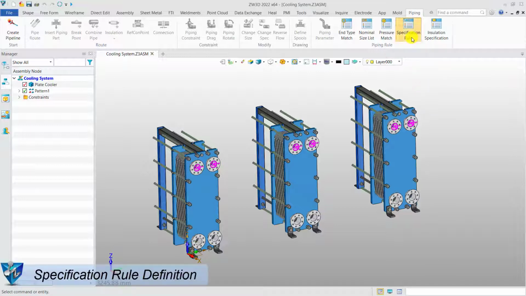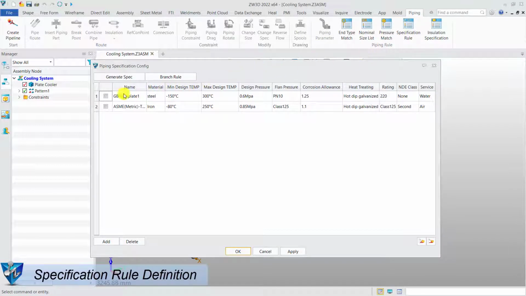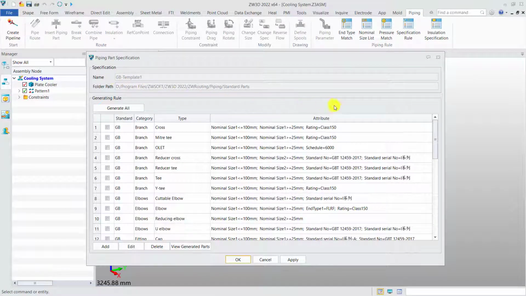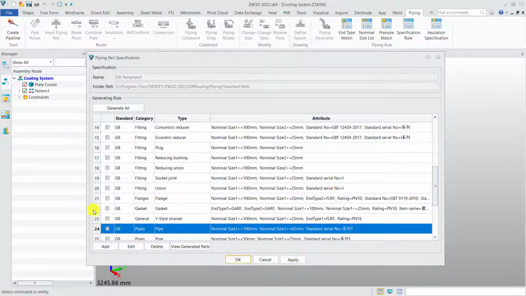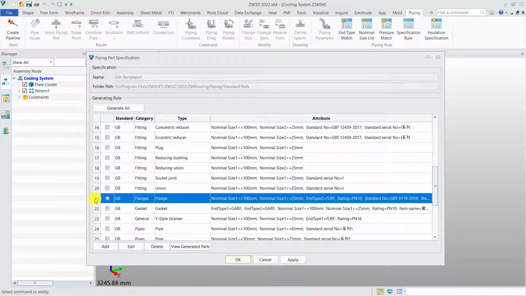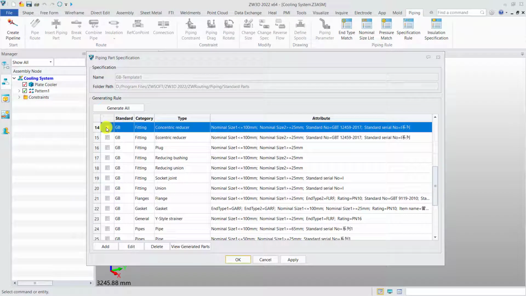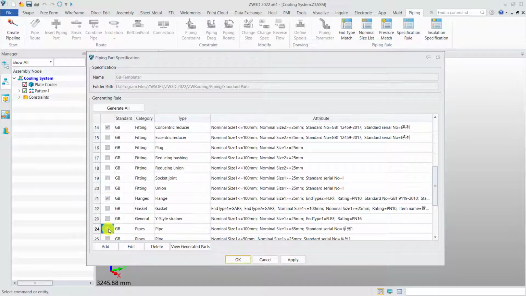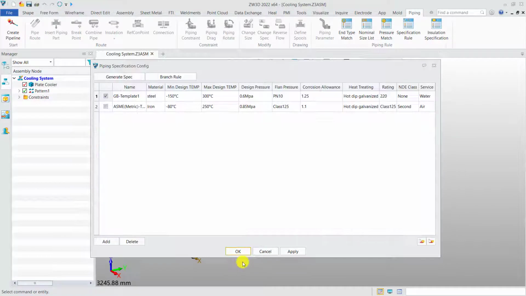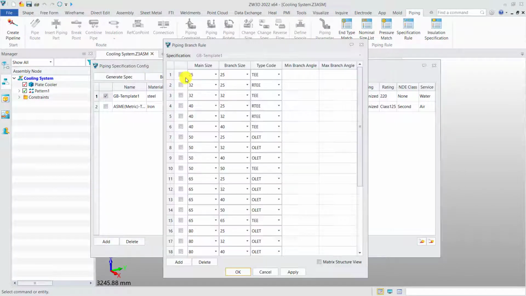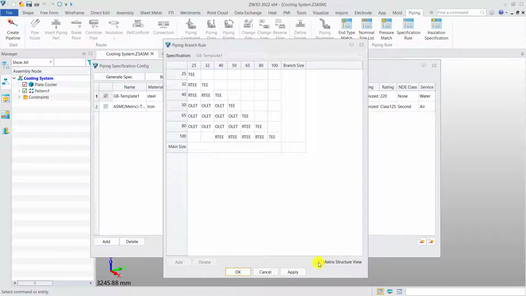Specification rules definitions. For Specification Driven mode, we need to define the specification rules first. To be specific, we need to select the required pipe and standard parts such as flange, elbow, branch, valve, etc. from the library by defined conditions. We can check the generated parts anytime. And there is a branch rule available for us to make the branch effectively.